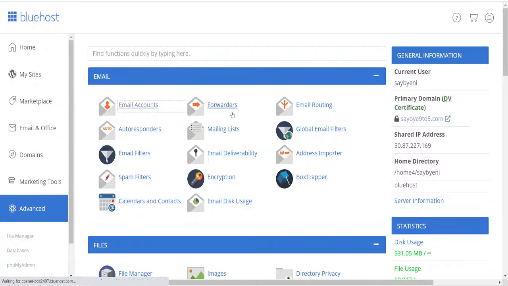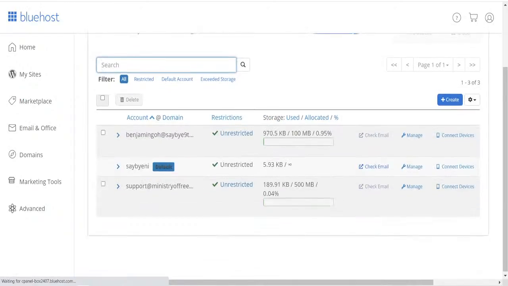Hit on email accounts here. Now immediately you will come up with this particular box. I already have these two custom domain emails. One is benjamingo@sayby925.com, which I believe some of you have received my email from. The other one is support@ministryoffreedomevent.com, which if you are my webinar registrant, you have received my email from this domain as well. Now how do you actually start creating one of your own?